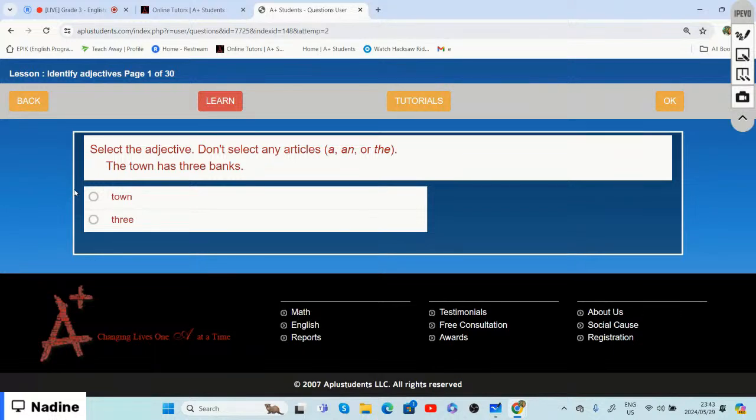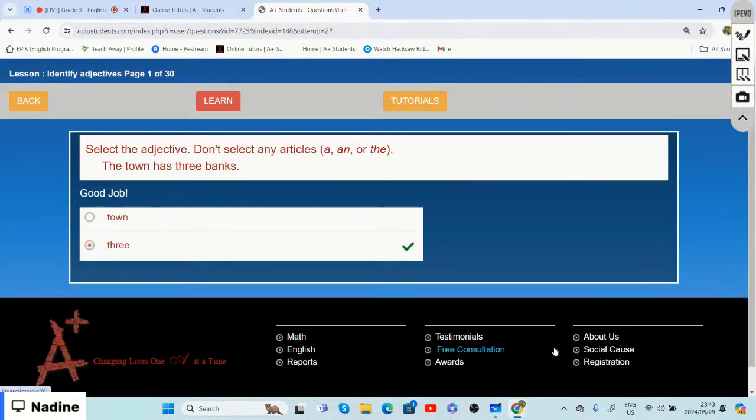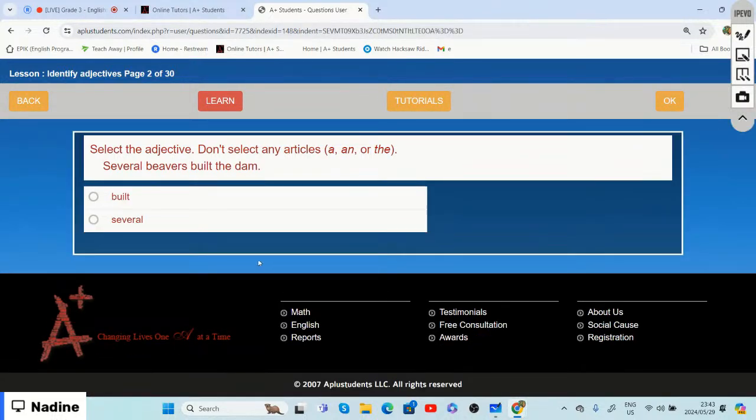The town has three banks. All right, and if we were to select the adjective, we would say three, right? Because it tells us how many banks the town has, right? So well done.